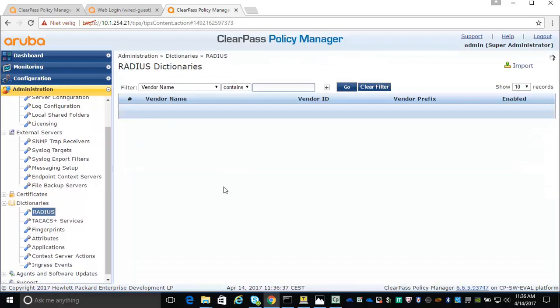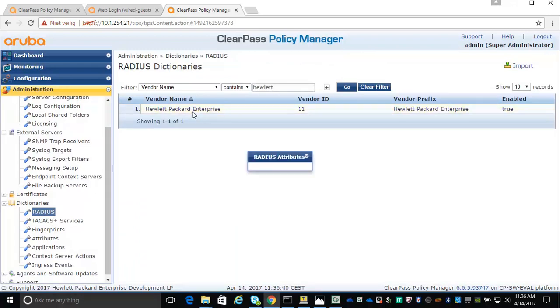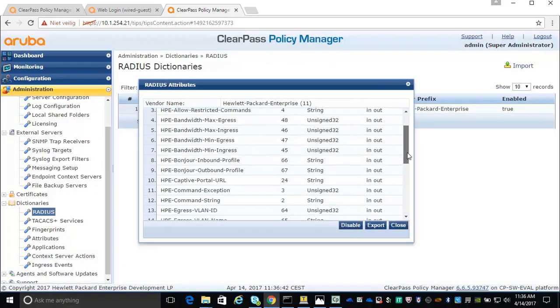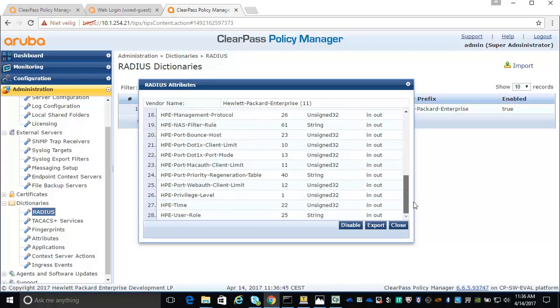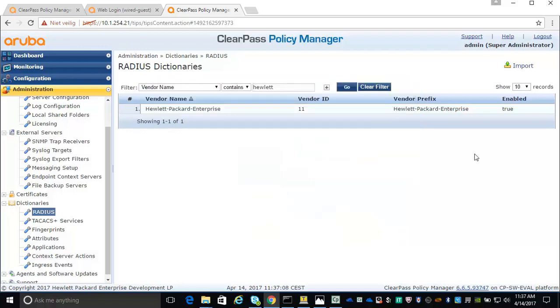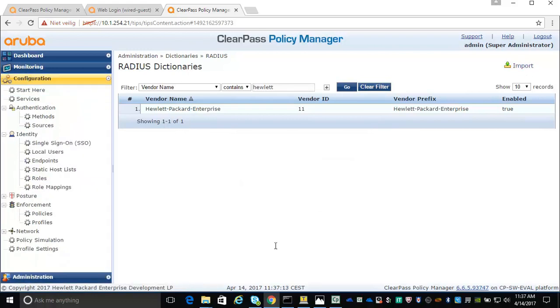For the Hewlett Packard Enterprise, what you can see here are all the RADIUS attributes. One of the attributes is user role. If you cannot find this user role attribute in the dictionary, it might be that you have an older dictionary loaded, and what you can do is download the latest dictionary from the Aruba downloads web pages and import that dictionary. You can use that import button here. Okay, going back to the configuration.